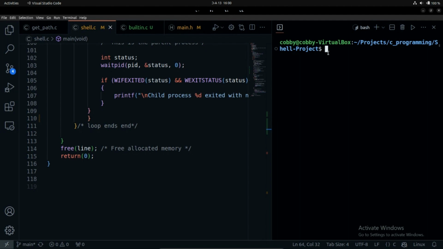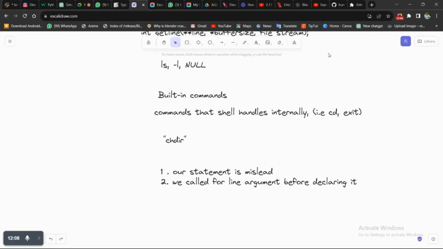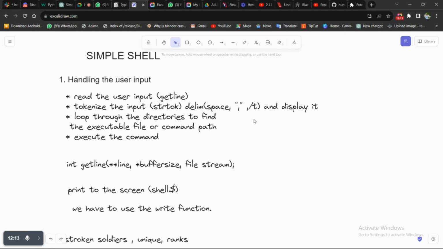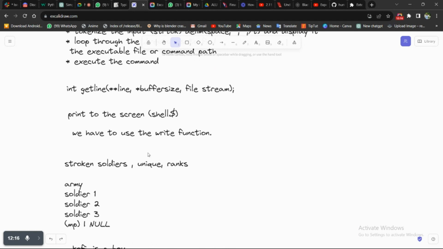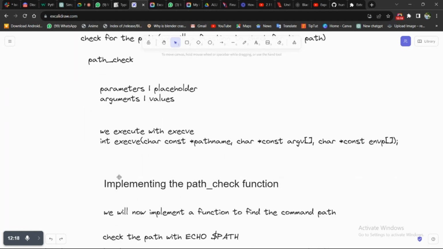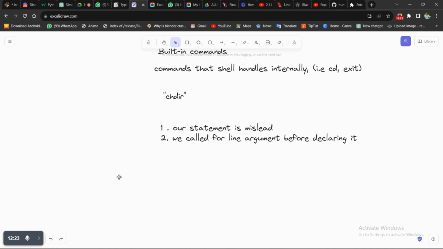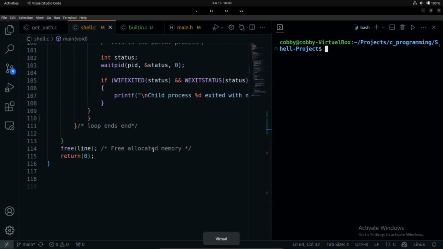Let's just hope. So we've handled built-in. I have a question. Okay, please ask your question. What if the user enters the command exit but it's not written correctly? Maybe the spelling is not correct. Okay, I get you. That is a very good question.